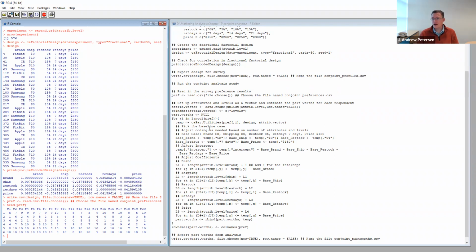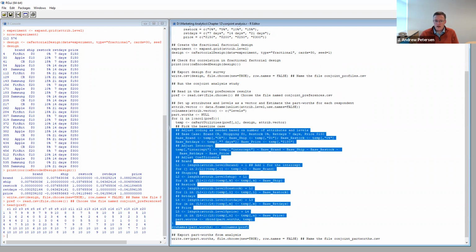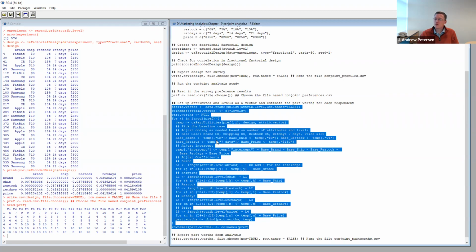So we're going to pick a base case. In this case, we picked Chestnut Ridge, $0 shipping, 0% restocking, 7-day return, and $150 as our base case. So we're going to subtract out the base case and use that as our baseline, and all of the part worths that we finish up with will be relative to the base case. So we're going to go ahead and run this section, and this section will run the analysis and take out the base cases.